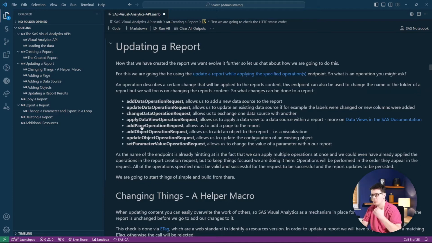And if you are not familiar with data views yet, there's a link to the documentation to dive deeper. We can add pages and objects to our report. We can update objects. So for example, we could change the title of a bar chart, or we could change out the axes definitions. And we can set parameter values for our report. This is going to come in handy later on.